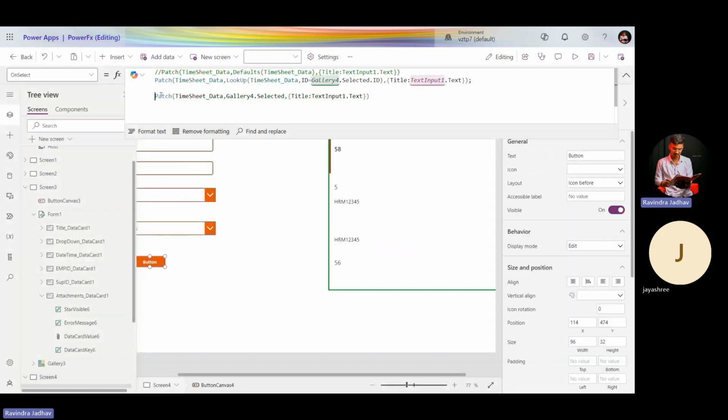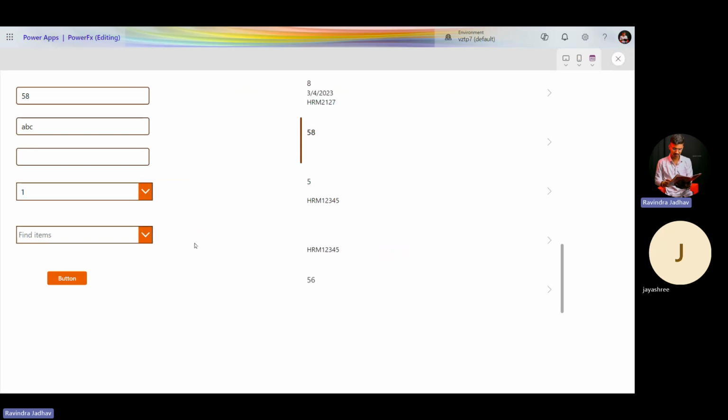Okay. So let's remove this one. Let's go to this and this, and then we use this 58. We will use 90. Let's click on the button. You can see 90 is updated. Same thing is happening.